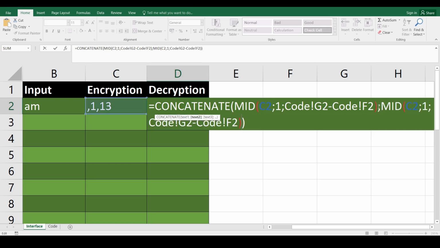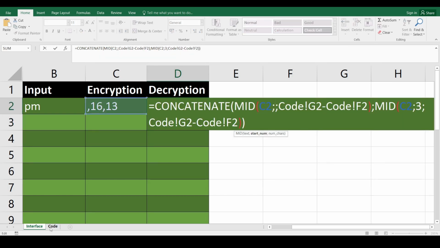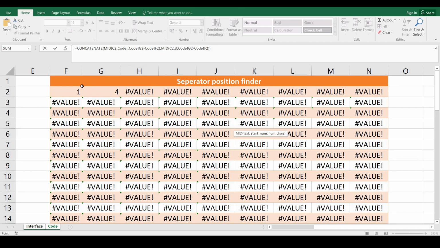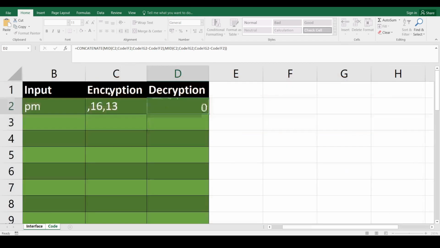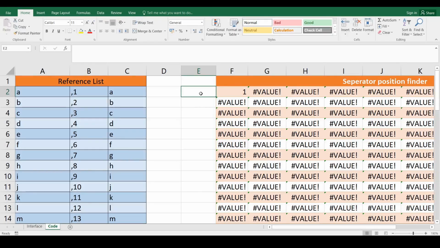Let me duplicate this function. Now let's look at the second parameter. This refers to the position where the character extraction will begin. We need to start the extraction when a comma starts. Since the cells in the separator finder find the position of the comma, we tell Excel to refer to them when choosing where to start the extraction. Let me try to extract the comma from this cell, and I'll refer to the cells in the separator finder.